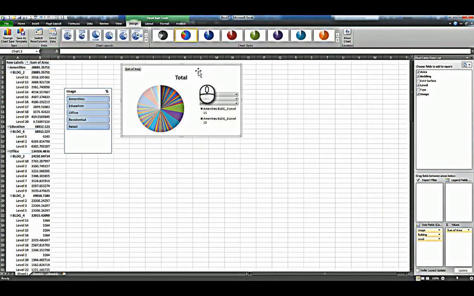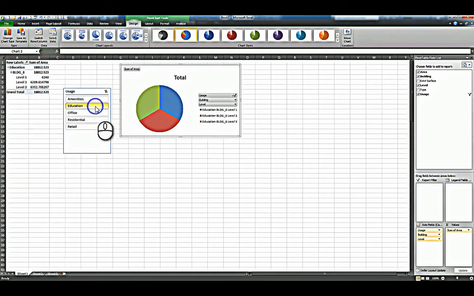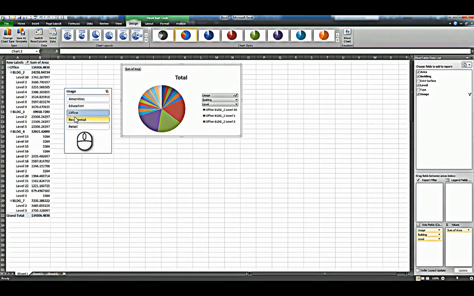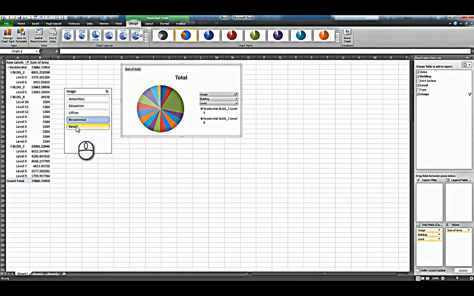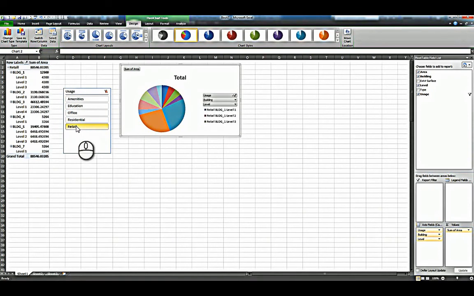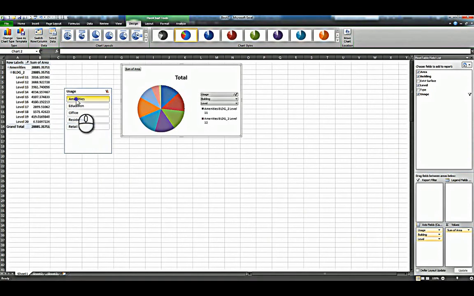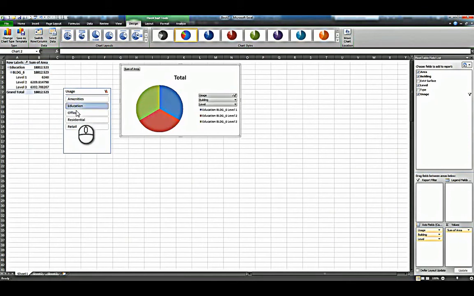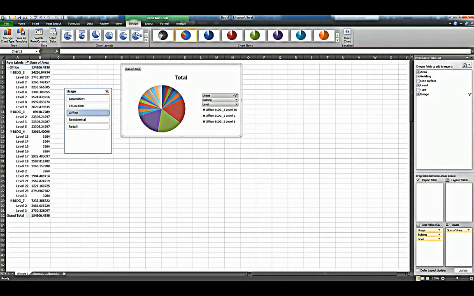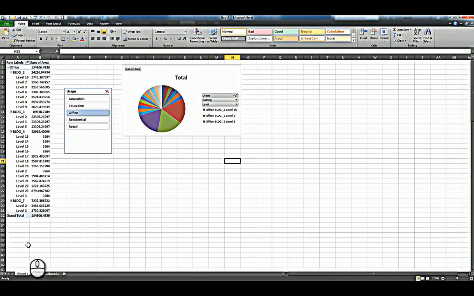It's going to be displayed. We can graphically move it about. And if I click, for example, any one of the usage filters, you can see that the sum of area pie chart will change and display that data. So now that we have our pie chart for the sum of area for total, how do we go about creating other pie charts that display other data?